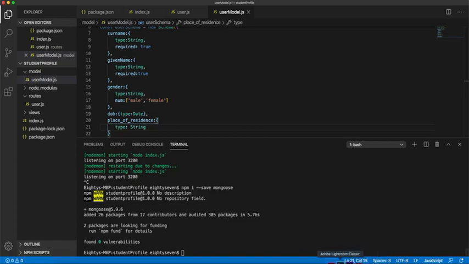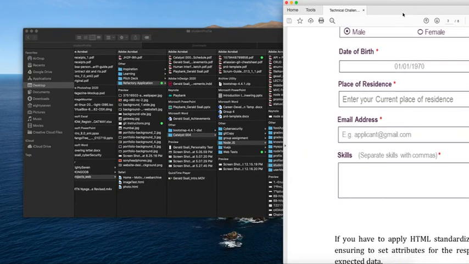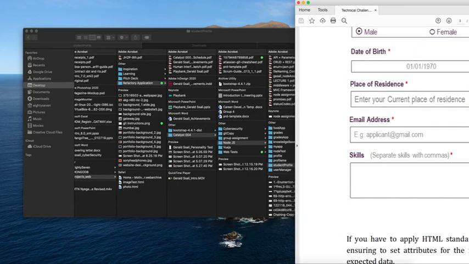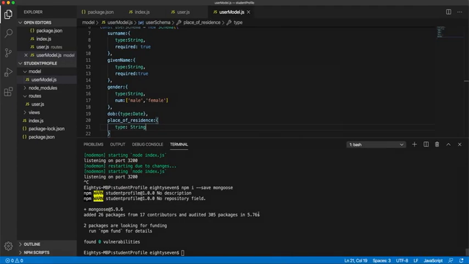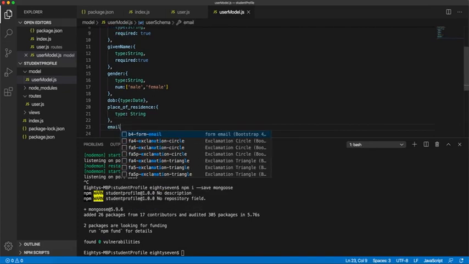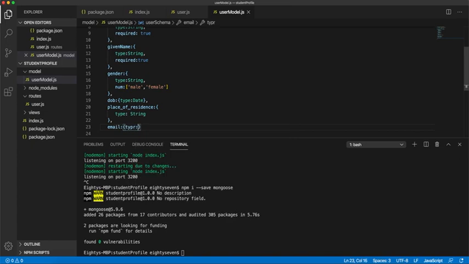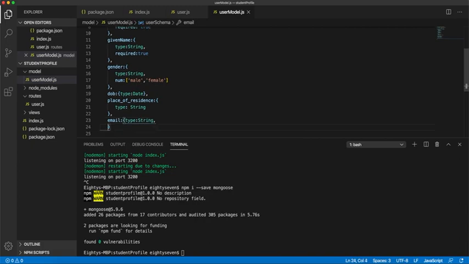Okay, let's look at the other fields: email address, skills, and project. Let's include the email address field, which is going to be a string. Let's give it a couple of properties. Type string. Then let's set its required to true. I think that is all.